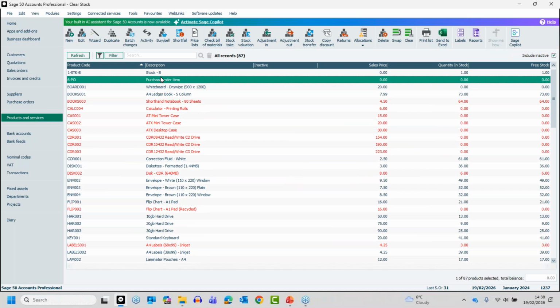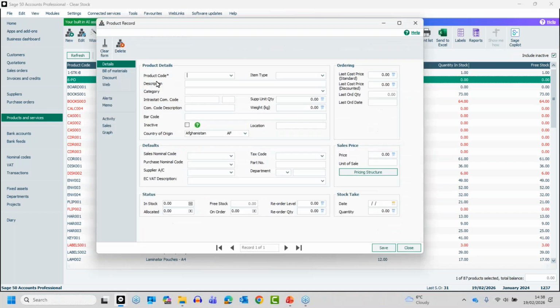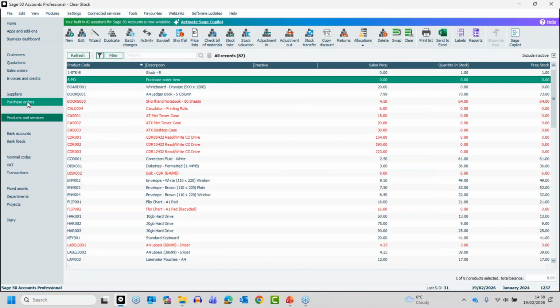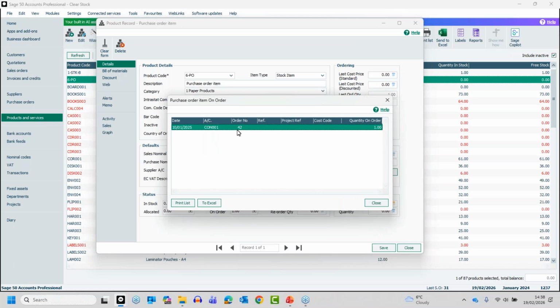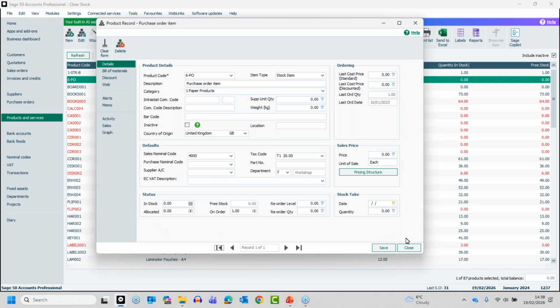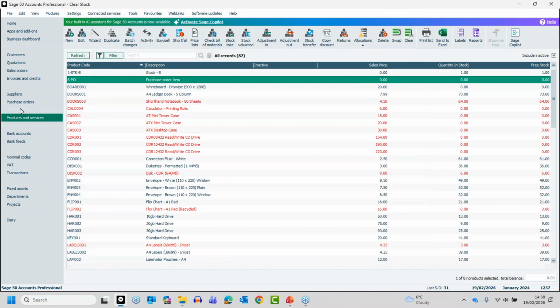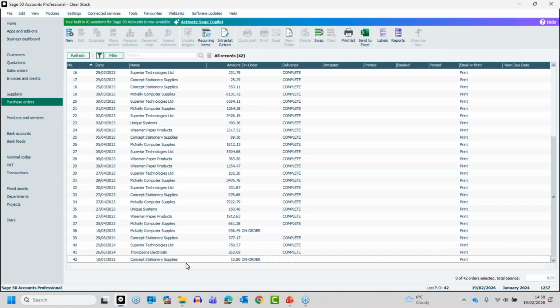The final part of the warning was stock codes are on order, which refers to purchase orders. So I've got one set up here, which if you go into the record, you can see the on order is 1. So again, it needs to be 0 to allow me to delete that product record. If I want to find out which one it's linked to, I can click on it, and I can see it's order number 42. So I'll just close out into purchase orders, find number 42.